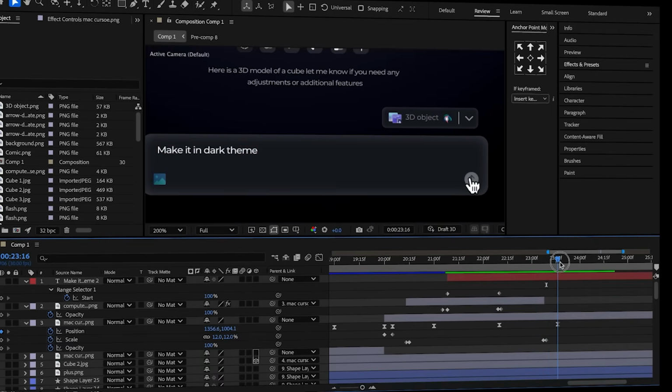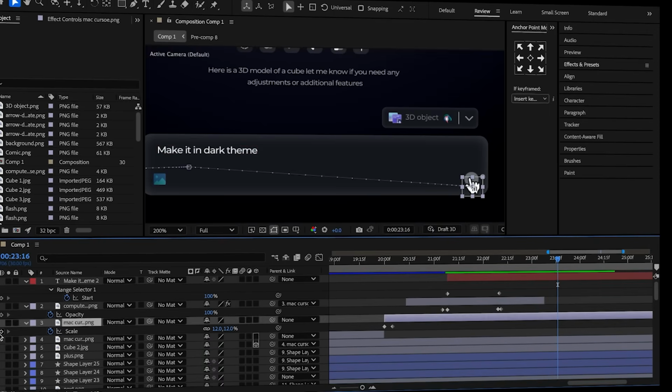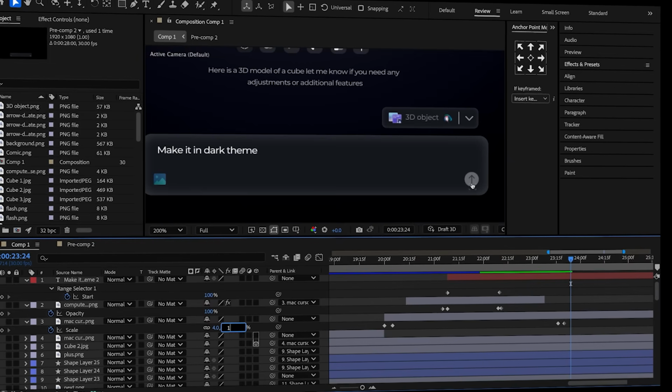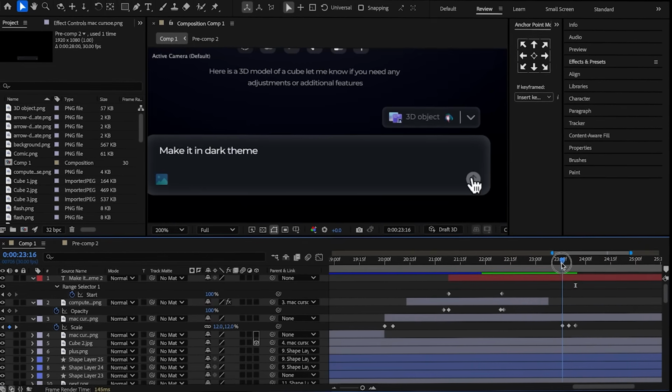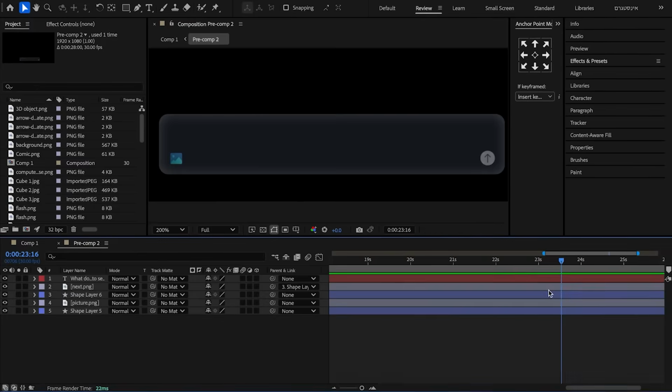Now let's create the click animation for the send button. Move slightly forward to the moment when the Mac cursor is over the send button. Create a scale keyframe, move 4 frames forward and scale down to 4%. Then move another few frames forward and scale back up to 12%. Go back to the first scale keyframe, enter the text box comp.